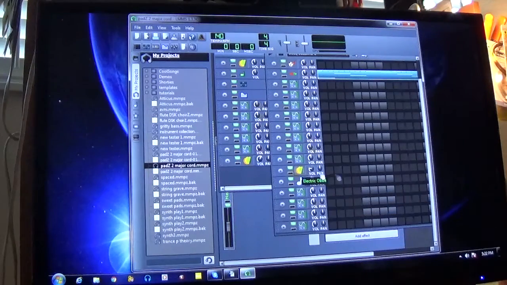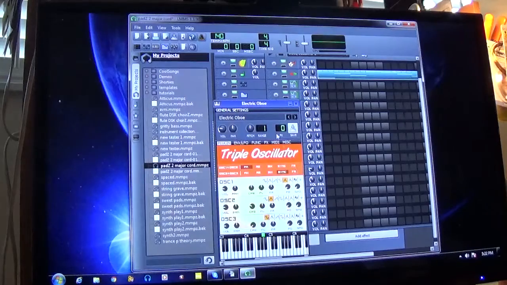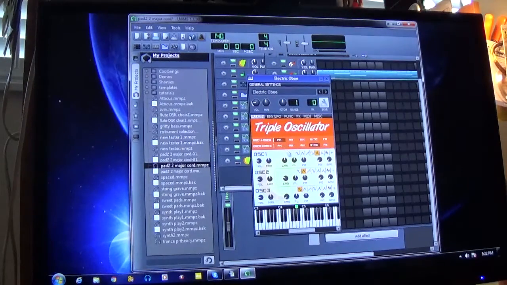This is electric oboe, which I kind of like. These are kind of fun to play with. It's a triple oscillator, and just like this one, it doesn't have a virtual keyboard where you can put it up over here. It has this keyboard down here. Okay, and then you can change all these also.